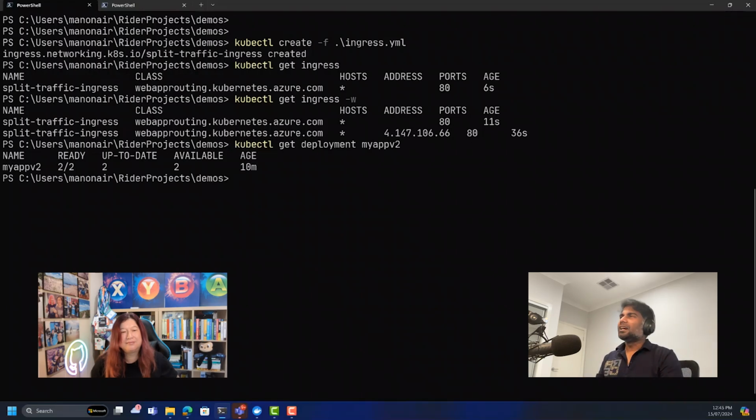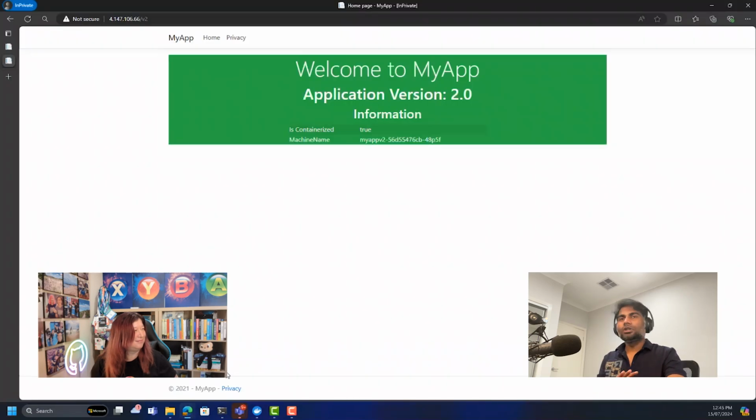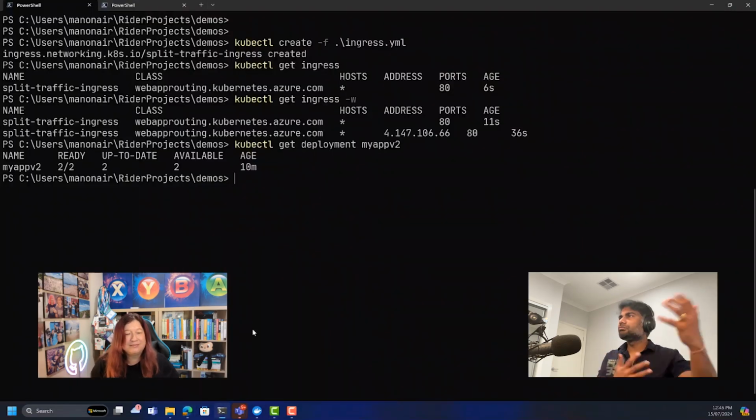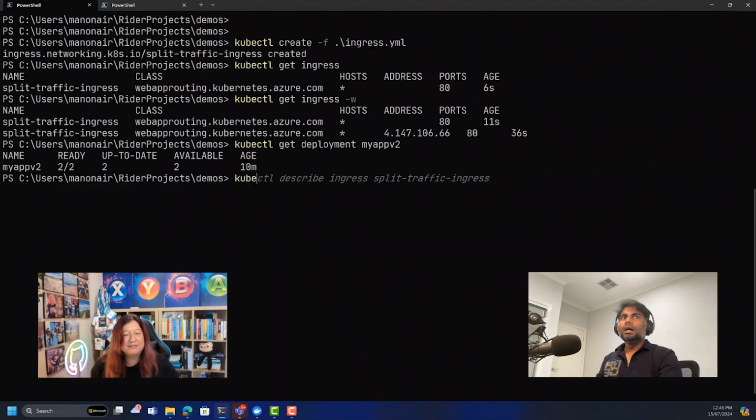Great. I don't like this green color of my application. Let me switch to some other color. So let's say that we have a version 3 or version 4 of the application. I can change the image used for this application by using the kubectl set image deployment command. This allows me to edit my deployment, and I'm going to change my app to version 4. In fact, let's change my app v2 to version 4.